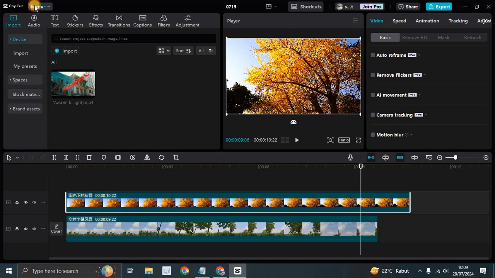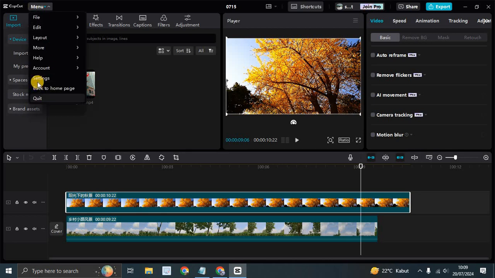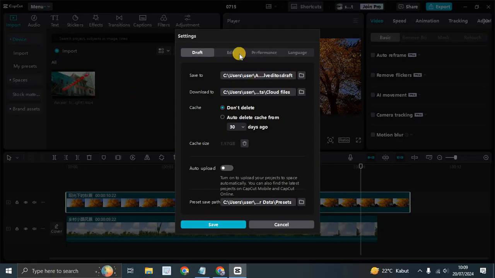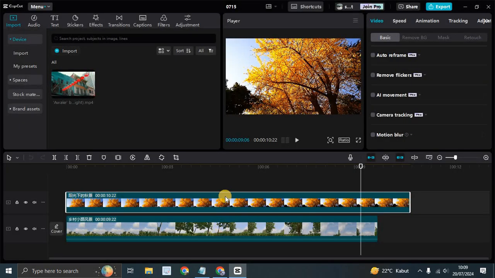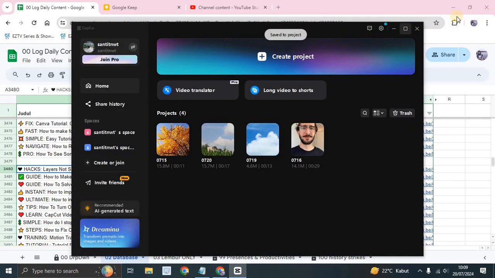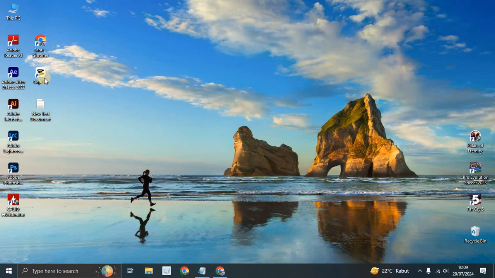So you can just open the menu here, go to the CapCut PC settings and click on the edit tab. Then you need to turn this off, arrange layer. So just uncheck the box, click on save, and then restart CapCut PC. So close it first and then reopen it again.